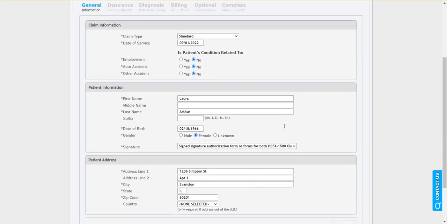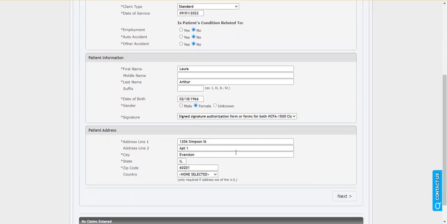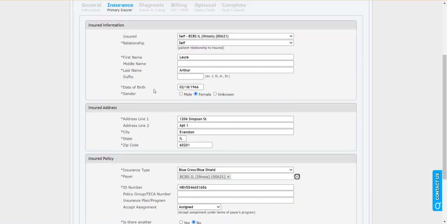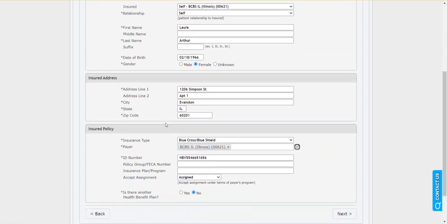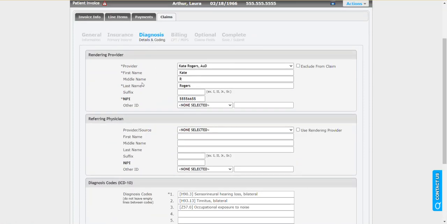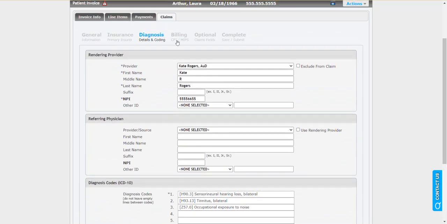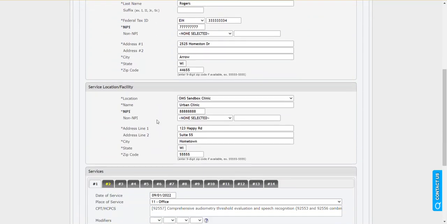Now what we're going to see is that CounselEAR just loads the patient's contact information in, right? Nothing you have to enter. This is really just a review process. We can see their insurance information. We can see diagnosis information, right? If a referring physician was noted, billing information, this all auto-populates, right?